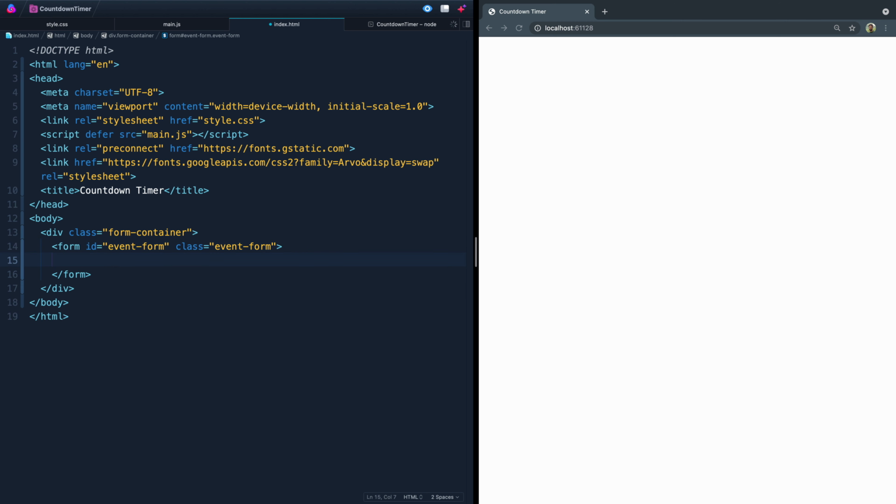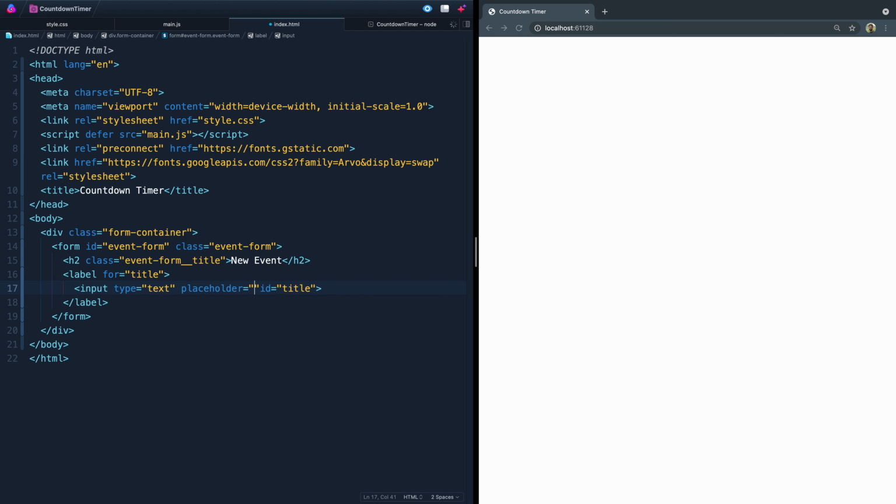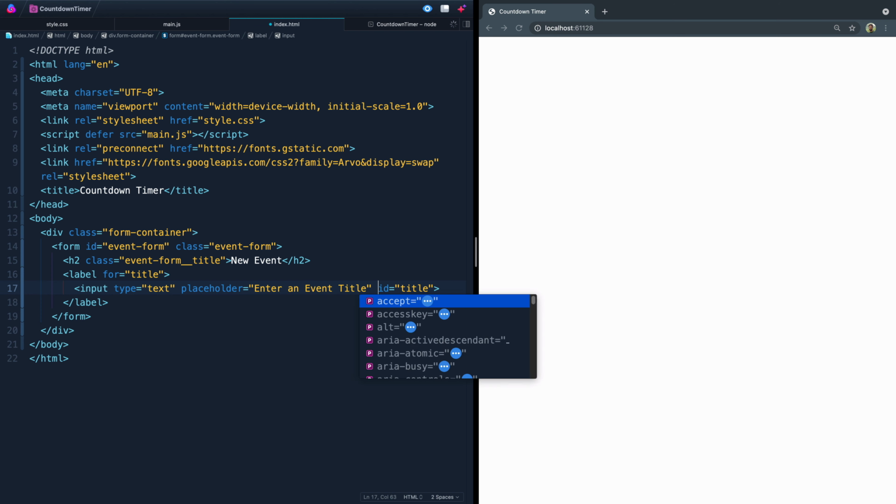But inside this form, we're going to have a few things. Number one, we'll have a title. So we'll say event form title. And right now, let's say new event, I think is what I had on there. All right, next, we're going to have a label. And that label will be for the input title. Let's come in here and add that input. Input will have an ID of title, will be a type text, and then we will go ahead and add a placeholder. That placeholder will simply say enter an event title.